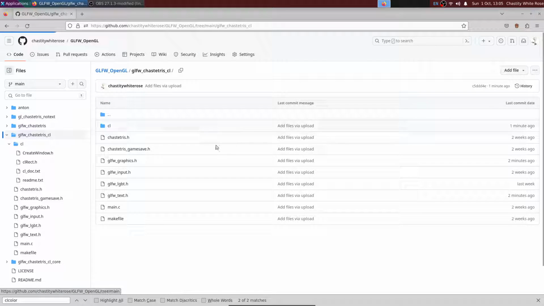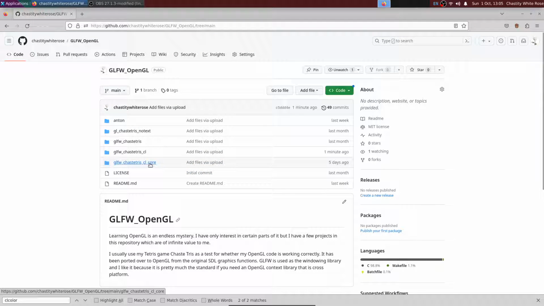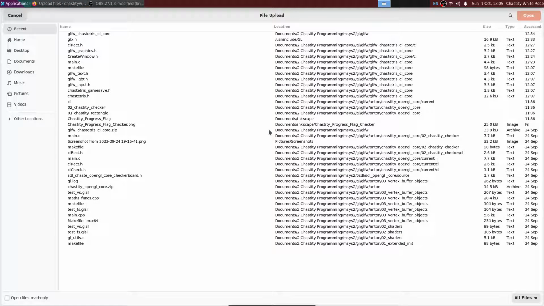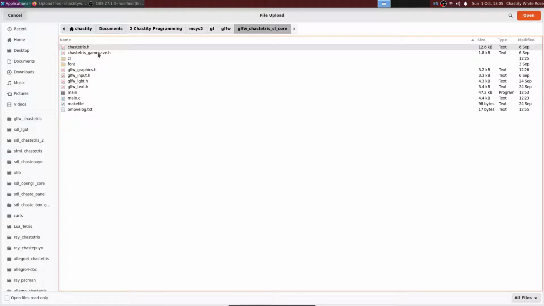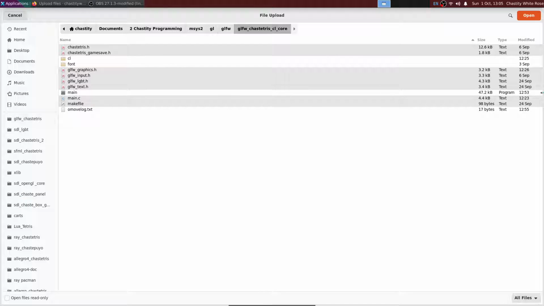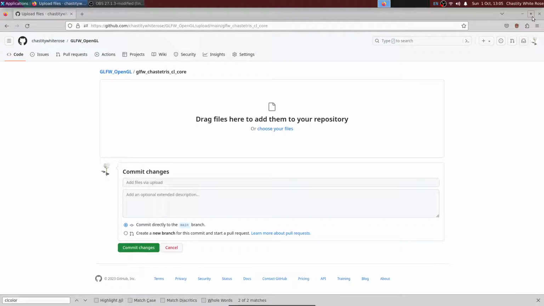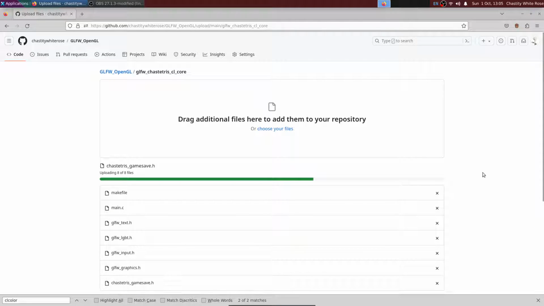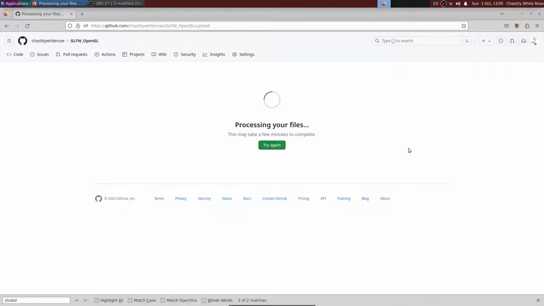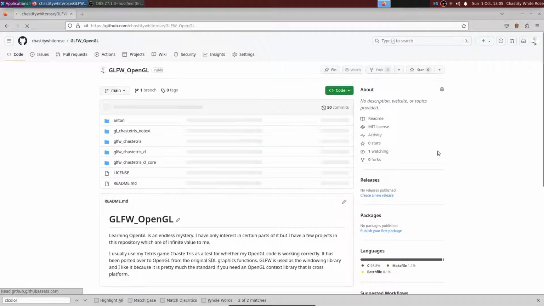So now we're going to go back here and go into this subsection, GLFW Chaste Tris CL core, which is separate from the CL legacy. So now I'm going to go to the core folder here and we're going to upload all of these files. All these files are going to be uploaded to this folder just to make sure they're all up to date. Okay, that's cool. That is really, really cool.